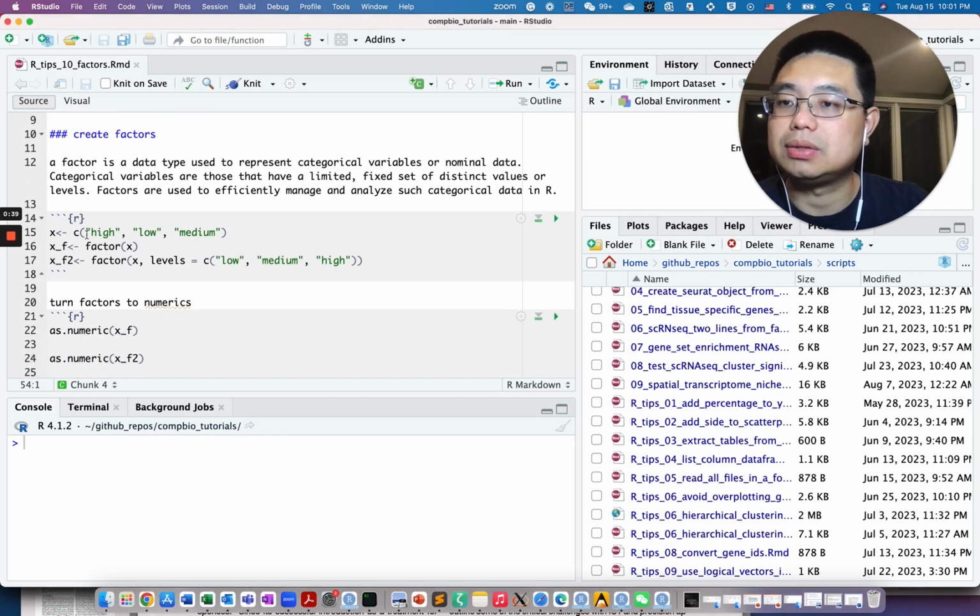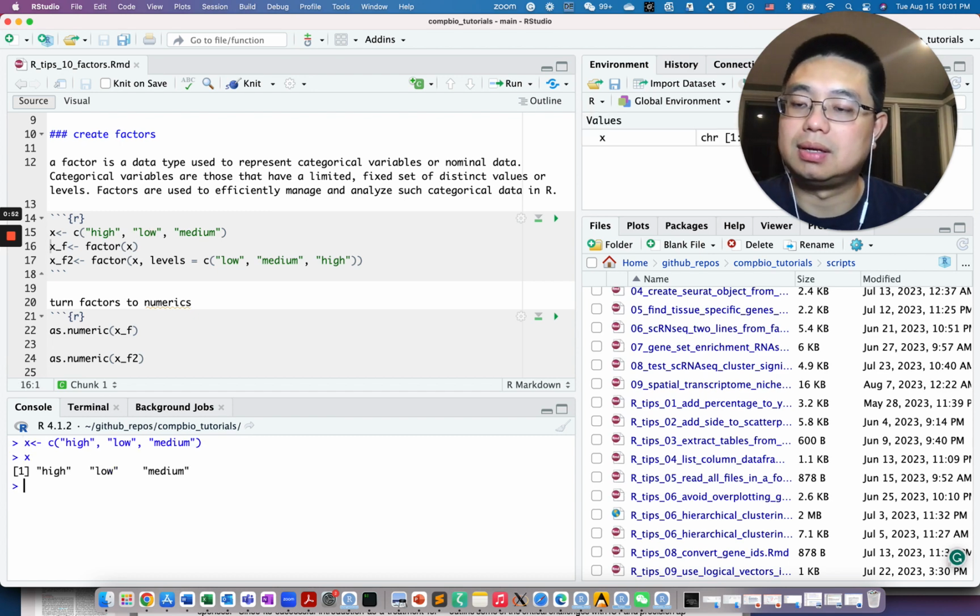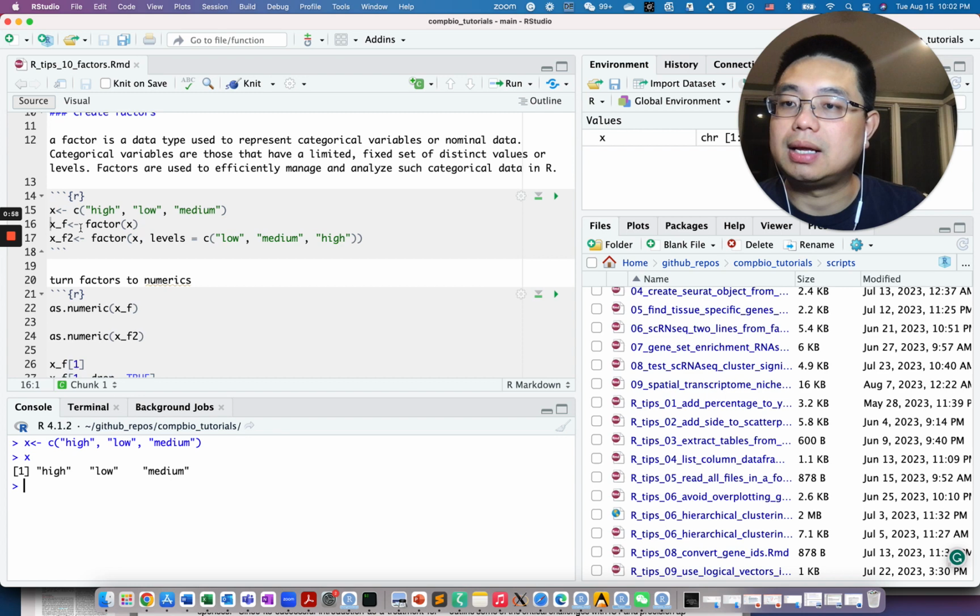Okay, in R you can do this. Let's first create the character vector, high, low, median, and assign to x. Okay, and x is just a regular character vector with 3 values, high, low, and median. And in R, we can turn this character vector into a factor. So we can do factor(x) and assign to x_f.